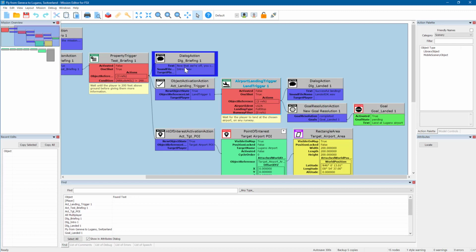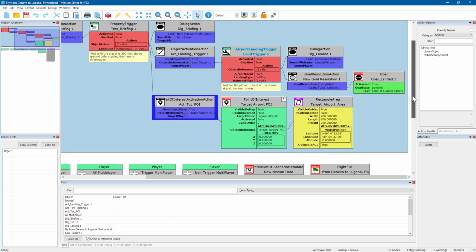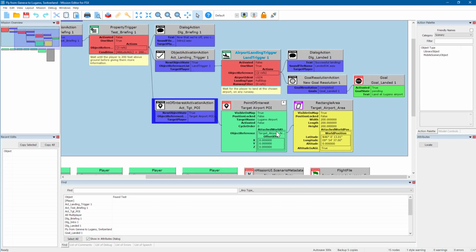If I scroll a little further to the right here, once you do reach 200 feet, we then have another dialogue, some more instructions. We then activate the next part of the mission, and we activate a point of interest. This is basically just a big rotating green marker that appears in the simulator. You don't have to have these, but it does give people a big help if you are asking them to fly to a particular point.